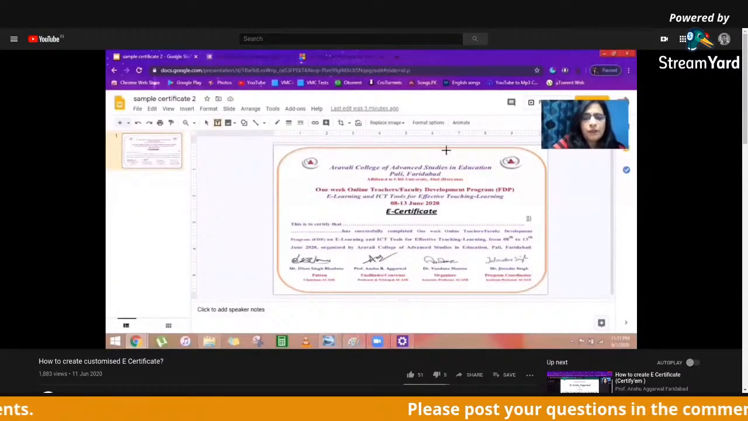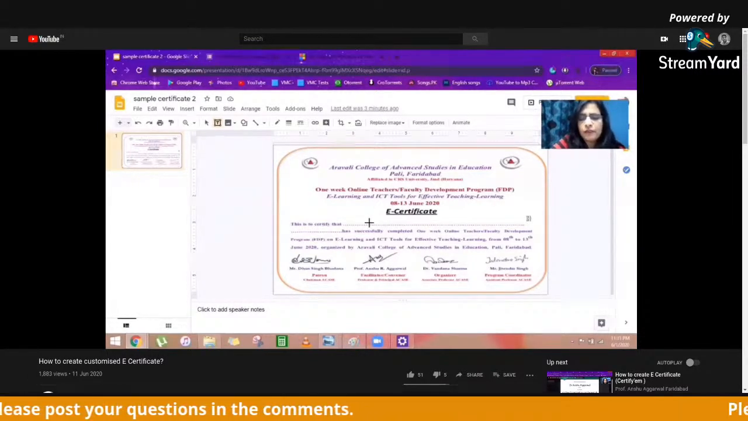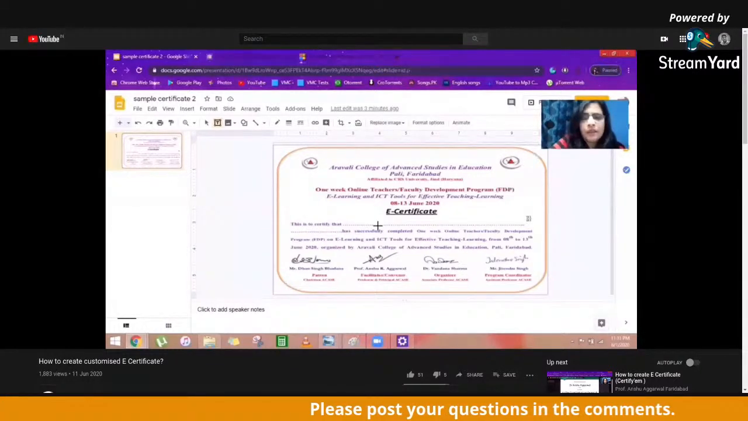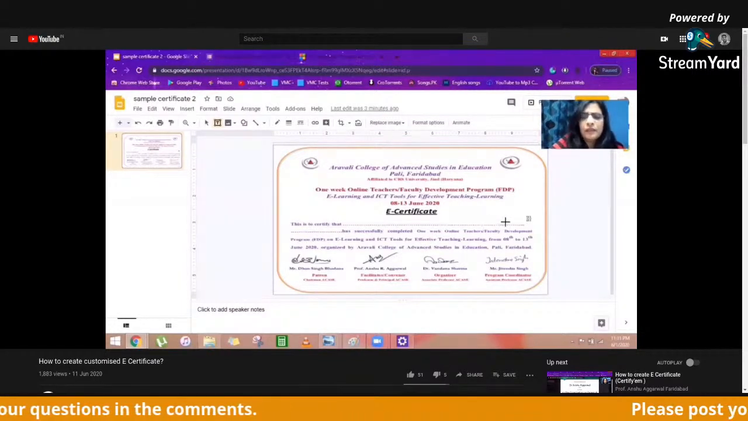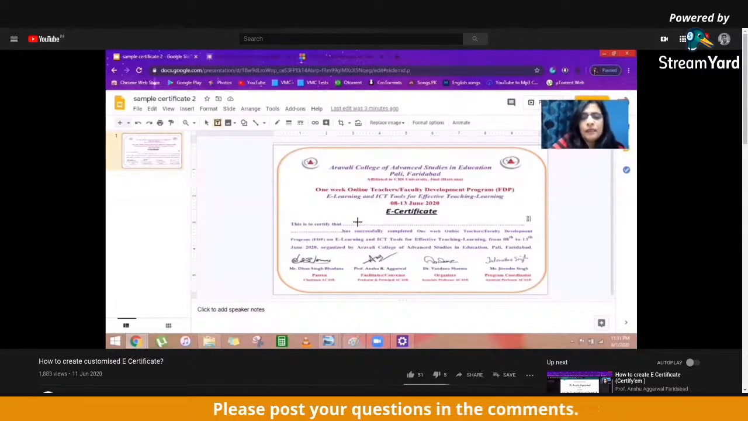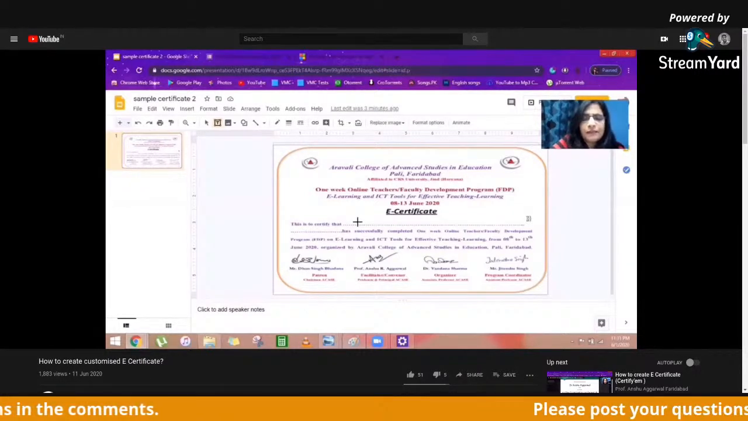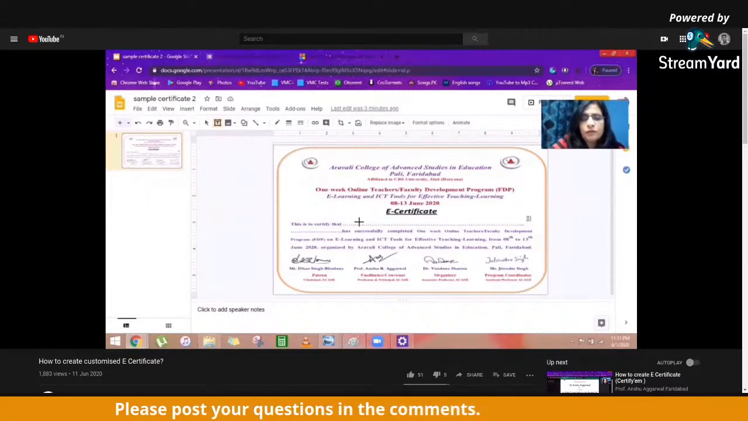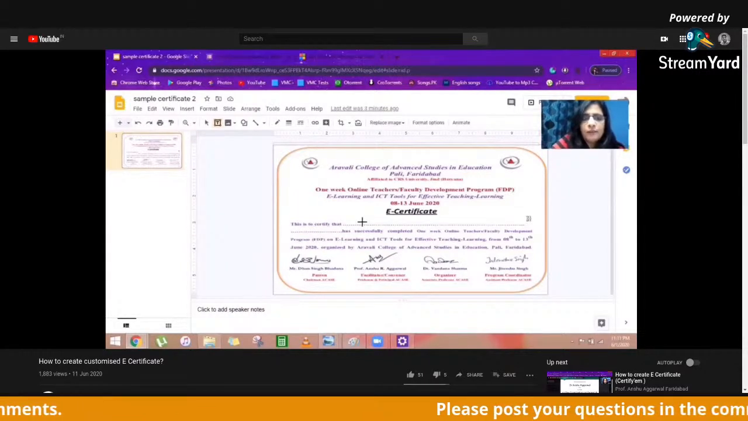Now we will start to create the merge tags here. Whatever information we want in the certificate, like the participant's name, institution name, and also the address, we will start to create the merge tags here. As I told you earlier, there are 10 types of merge tags. So first is the full name merge tag. So we will create the merge tag related to the full name.